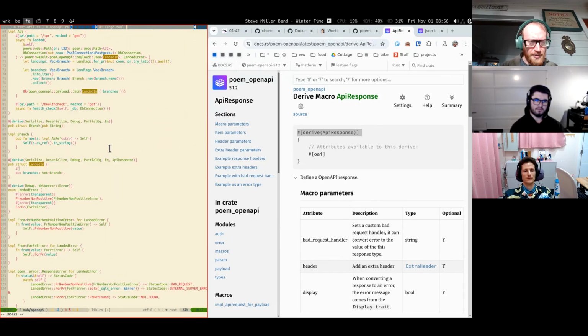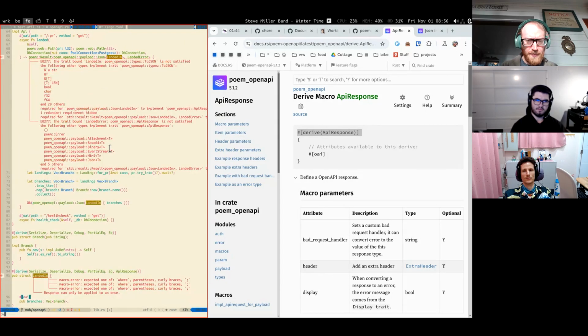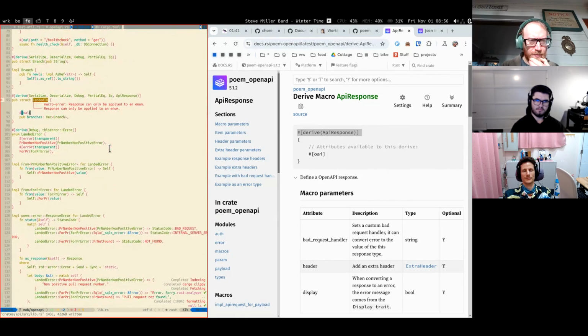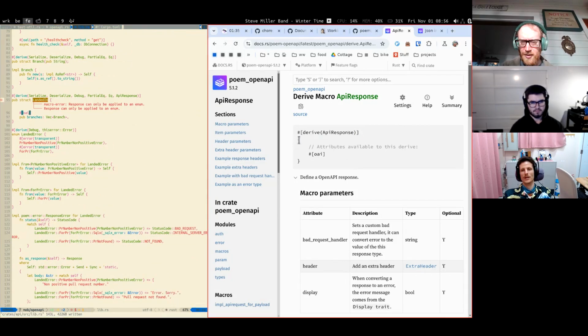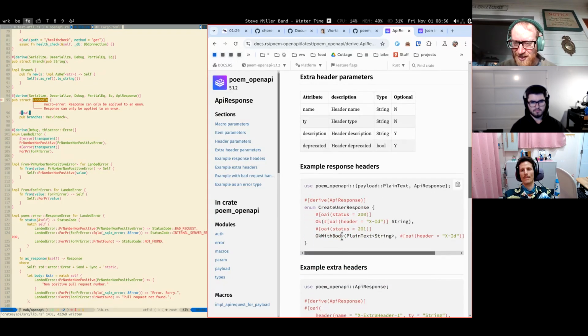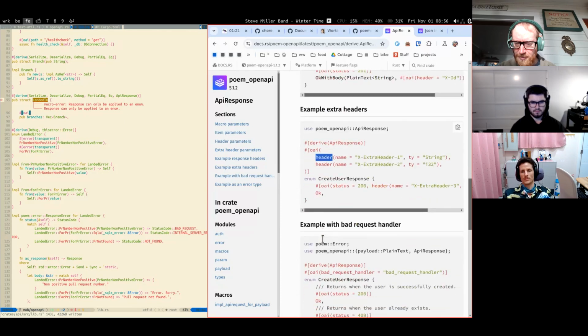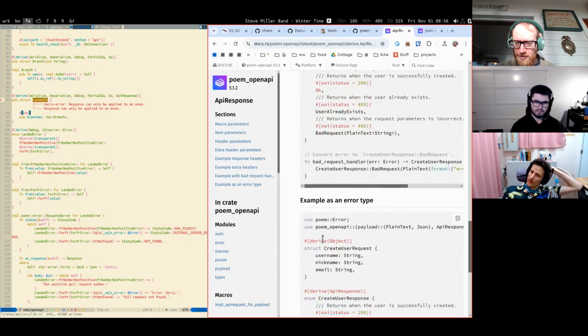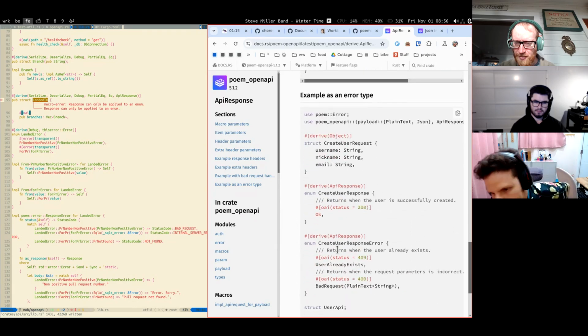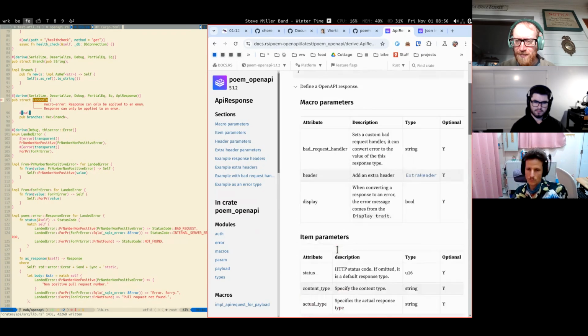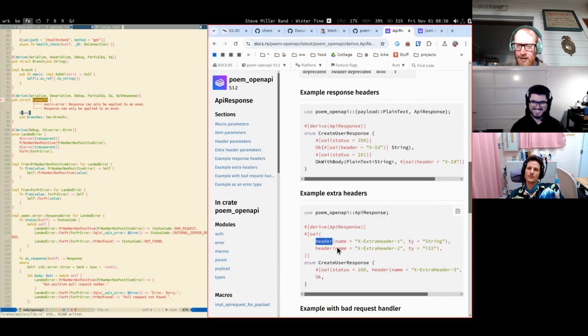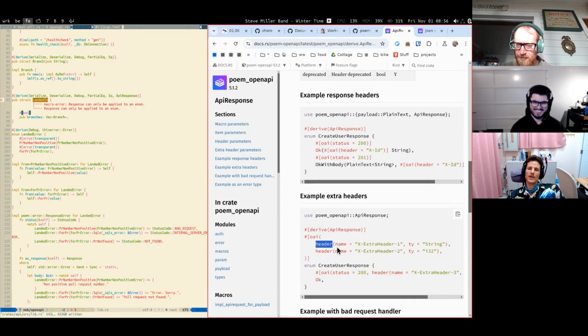This hashtag OAI thing. Also, I don't quite understand. You see that derive open API, there's no struct. Yeah, I was having a lot of trouble parsing that. Here we go. It's derive API response, and then it's an enum. They really expect this to be an enum. Weird.